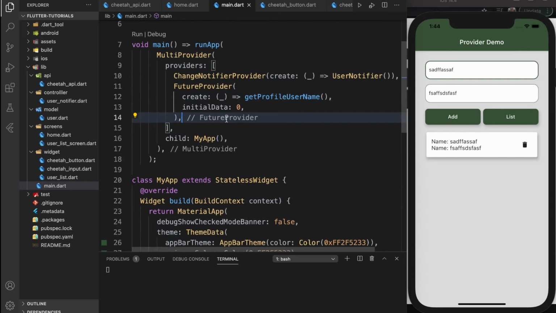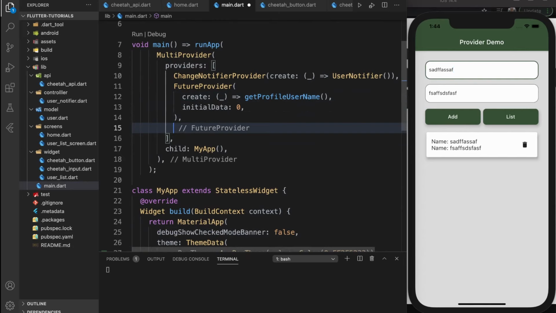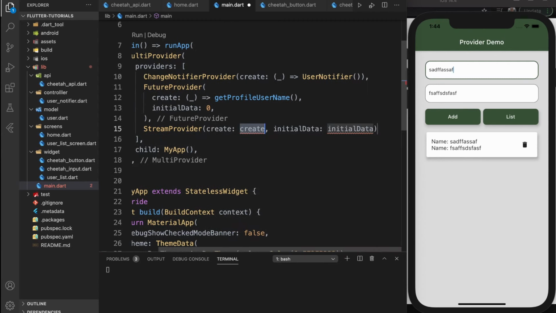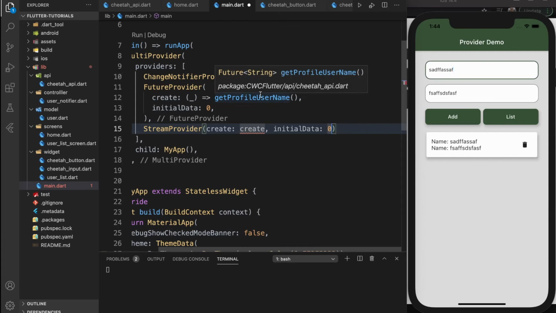Okay, next I'm going to create a provider for our stream. So up here, I want to say stream provider. So initial data is going to be 0. Okay, so I made a mistake. I meant to put 0 for the stream provider, not the feature provider. So that's something good to know. Since this returns a feature string, the initial data should be a string too.